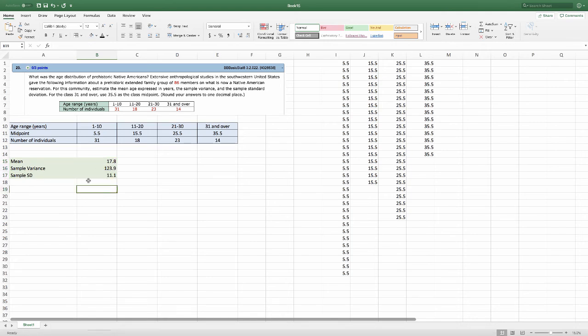Some of you may have found the sample variance or the standard deviation by squaring the standard deviation to get the variance, or taking the square root of the variance to get the standard deviation. That's fine as long as you use the raw values and you're not rounding and then taking the square root or squaring something. That's it. So when you do it this way, it's a pretty simple problem.